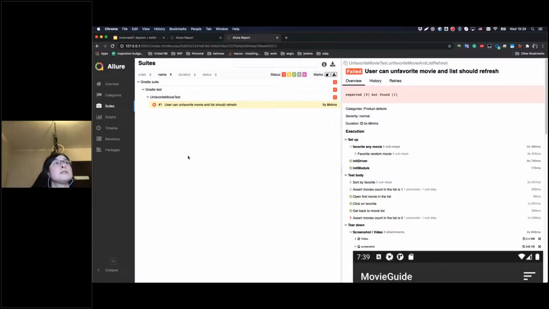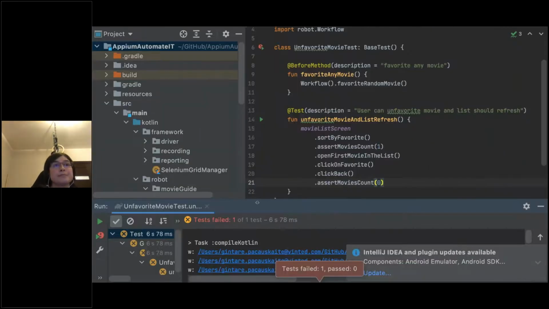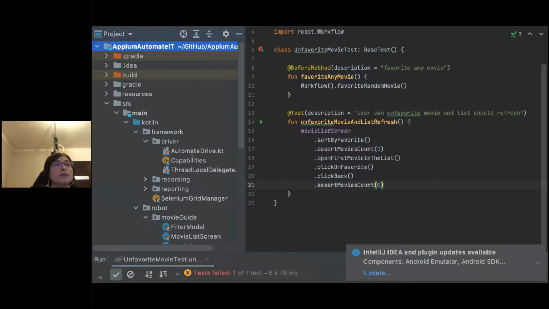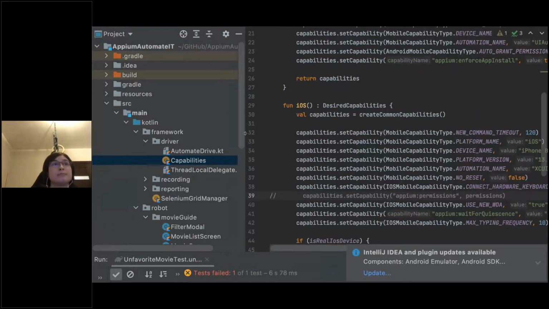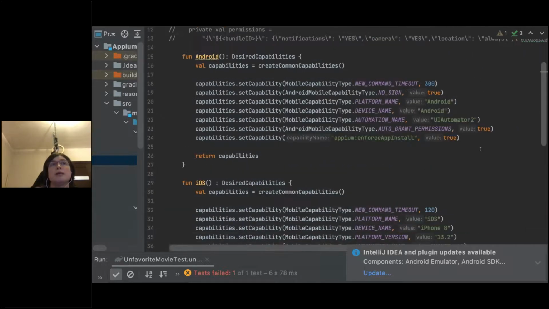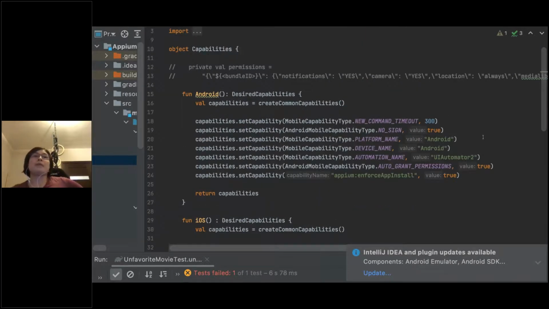So, oh yeah, I wanted to show you a little bit about the framework itself. So, okay, about capabilities. There are some useful ones. Auto grant permissions: if it's true, you don't need to handle every permission that the app has. Everything by default is granted. And a really useful one is enforce app install.